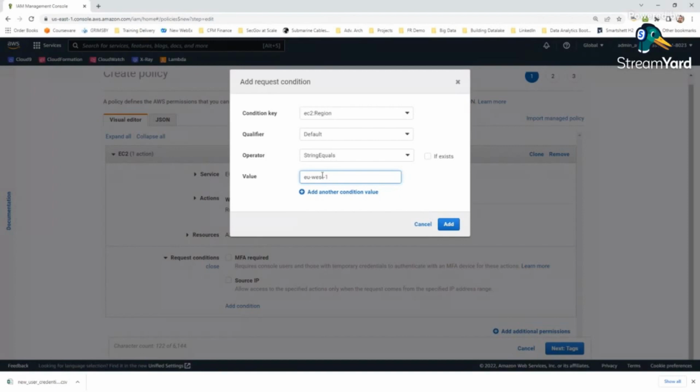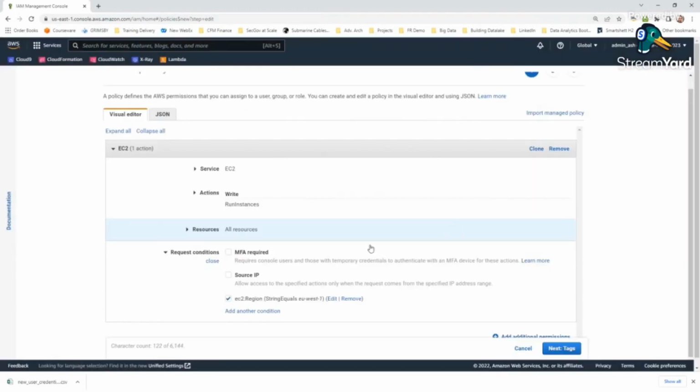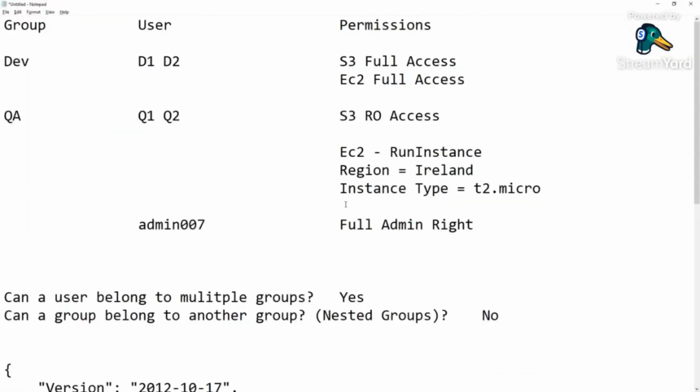That I would allow run instance if this request is coming into EU West 1 region, otherwise I won't allow it. So if you remember, this is what I was looking for. I have added a restriction that allow run instance if region selected is EU West 1, anything else, please don't allow it. I have one more condition to fulfill. What is the second condition I have to fulfill? I want to allow only instance type T2 micro.